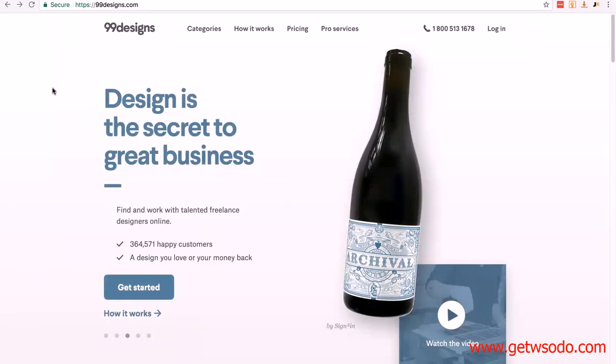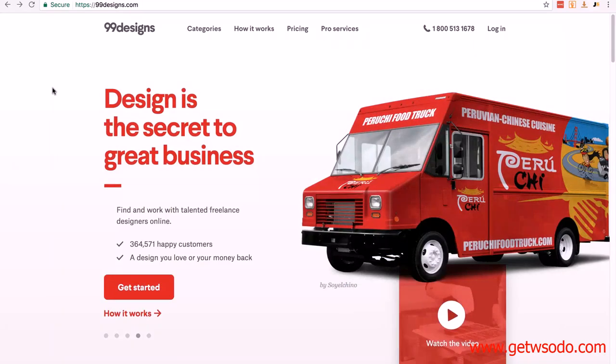So 99 Designs, the way this works is you basically submit your design job for your logo, and then designers on this site will come in, look at your requirements, and create logos for you that you can look at. And then basically you pick the best one. That's all there is to it. It's almost like crowdsourcing. But we'll go and take a look. So to get started, you just click on Get Started. Now, by all means, click on the How It Works and watch for yourself exactly how it all works. But it is pretty straightforward.